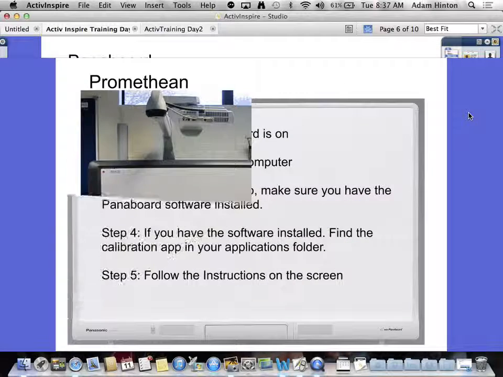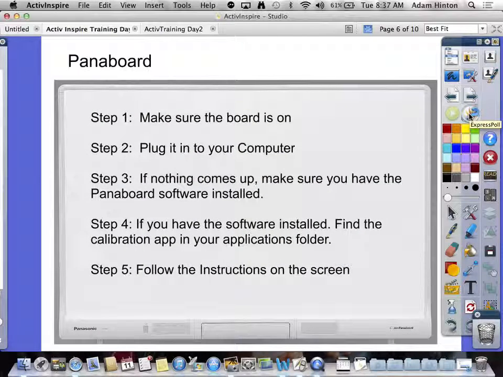Okay. The Panaboard, same basic steps. Make sure the board is on, plug it into your computer. If nothing comes up, make sure you have the Panaboard software installed. If you do have it installed, find the calibration app in your applications folder and follow the instructions on the screen. That's one way of doing it. If you already have the Panaboard software up, you can easily find the calibration in the floating tools. You know what I'm talking about. Do you need me to show you? Like this right there, that she's got up on the left.